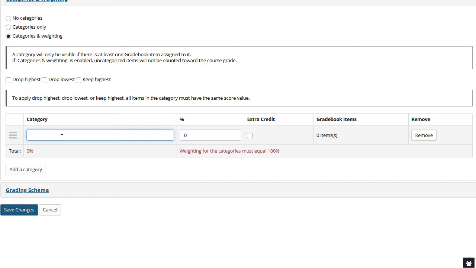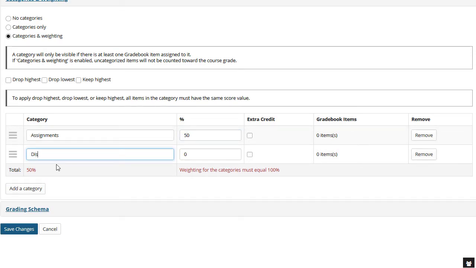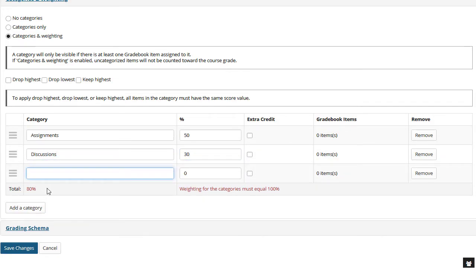I'm going to enter in my categories. My first category is assignments, and it's going to be worth 50% of the grades. Next, I'm going to enter in discussions, and that's going to be worth 30% of the grades. Add another category, and you see I have a total of 80%, so I have only 20% left, and I'm going to type in exams and type in 20%.